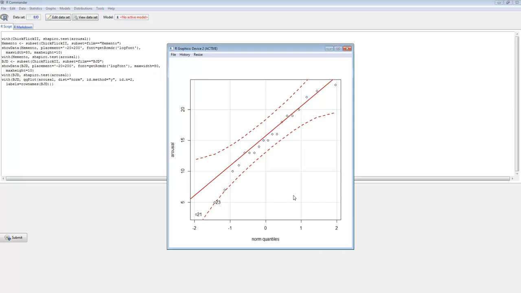This is what it looks like. We see that we have very few dots right here, but they are, for the most part, kind of lining up with the line of best fit. We could say that we might have some questionable issues right here with number 21, number 23, but for the most part, we don't have a major issue.